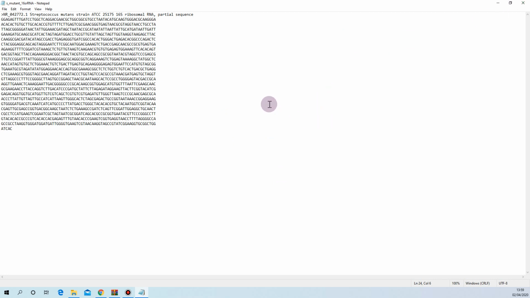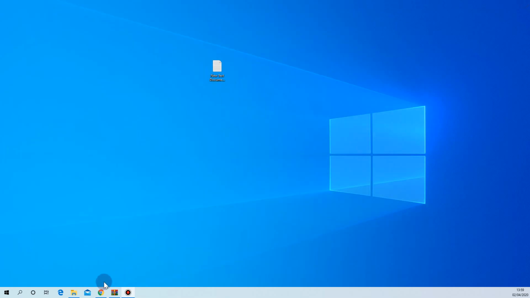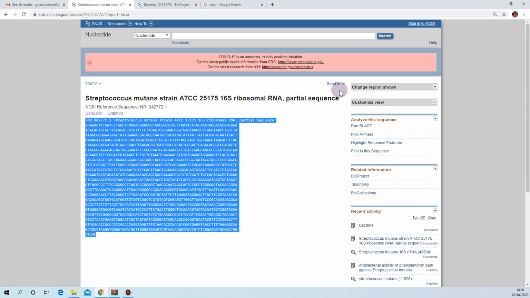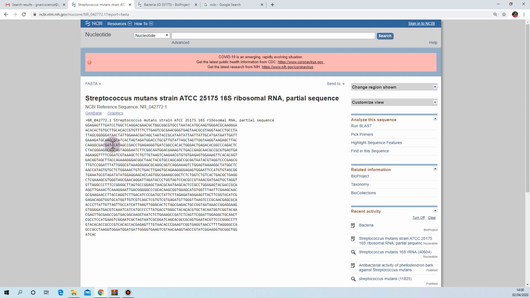So either you can save it as a text file, or you can save it as a FASTA format. So this is one way. And if you feel it's very difficult to copy this sequence, we have an option, but I always suggest, instead of copying, just go here, check an option here, Send to. So just click on this icon and you will have an option.